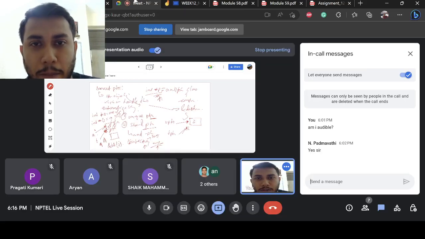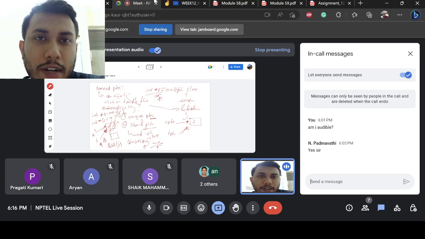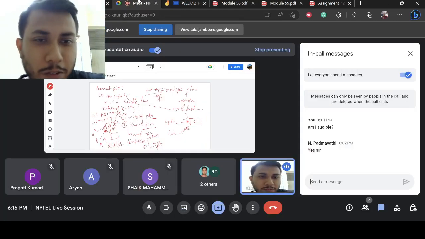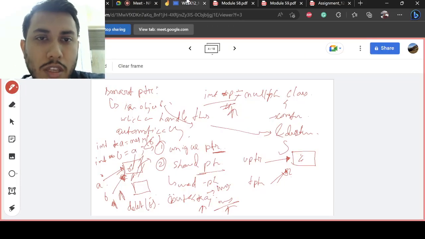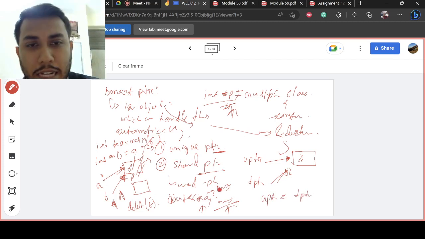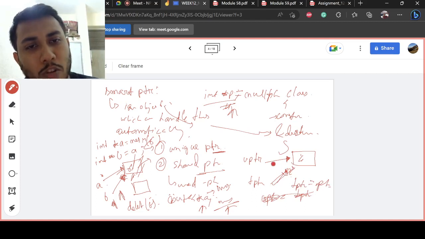As a result, the unique pointer doesn't allow it. It has very tight sanitation because of that. So if somebody writes tptr equals uptr, what happens in that case? In that case, tptr holds the address and uptr no longer holds it. uptr at this point holds a null pointer.